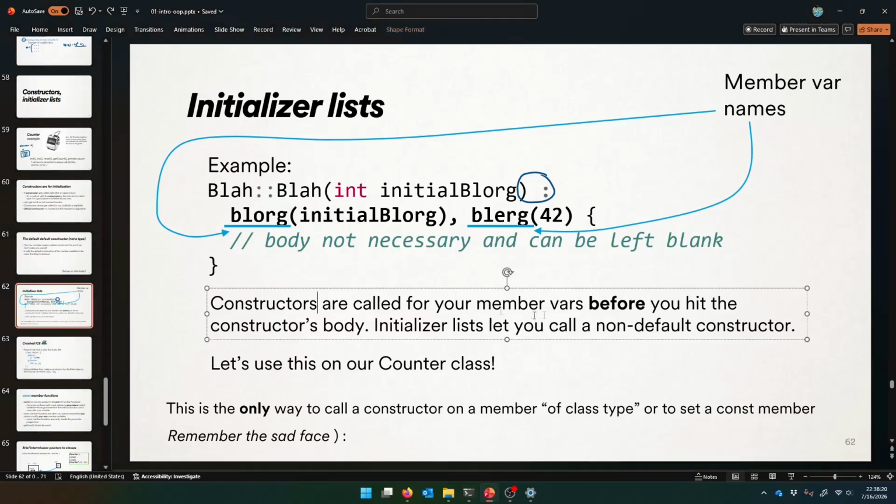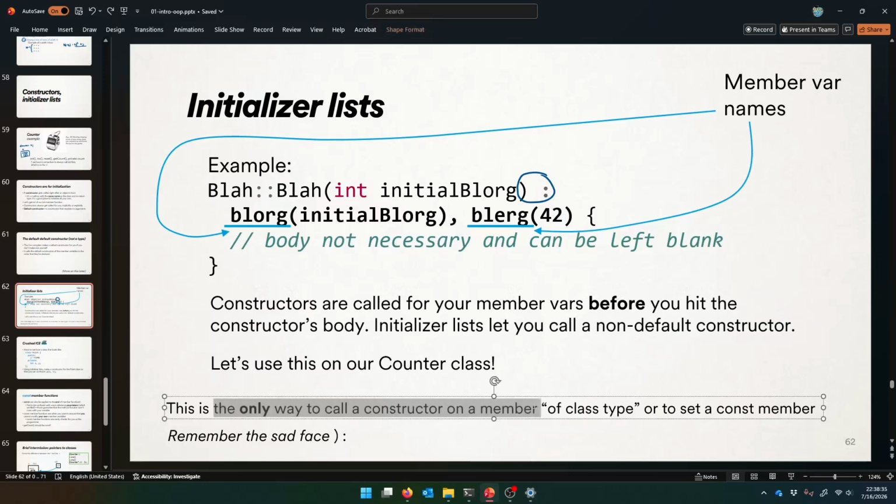All right. So yeah, constructors are called for your member variables before you hit the body. You must use this thing called an initializer list if you want to call a non-default constructor for your member variables, all right? It's silly, but that's all you can do. That's the only way to call a constructor on a member variable like a vector that is itself a class, that has different constructors, all right? Also, if you have a const member variable, you can set it to a different constant thing in the initializer list, all right? So the sad face is the secret.